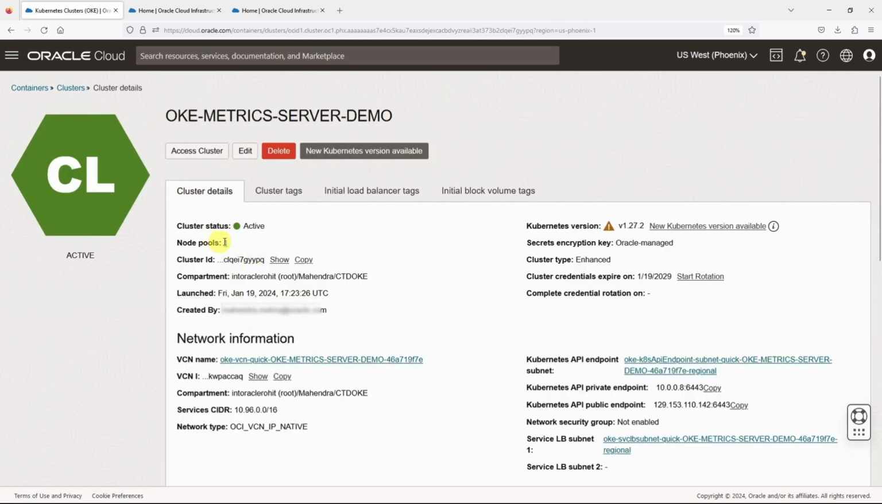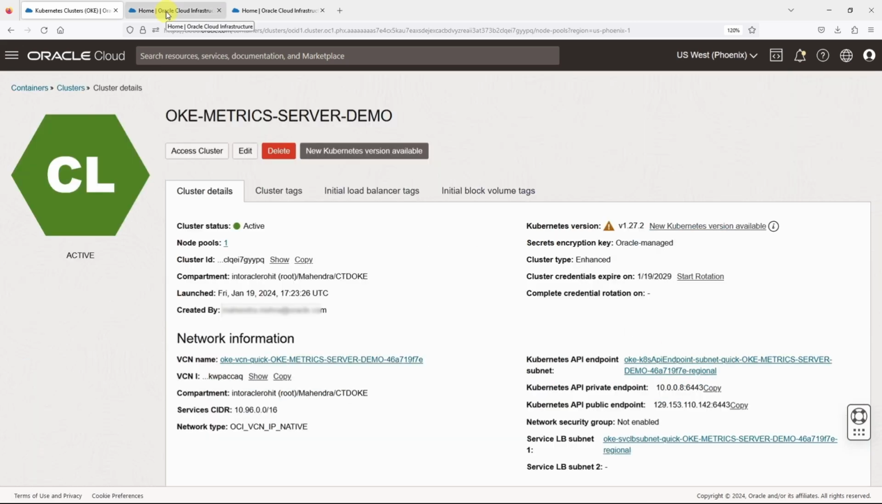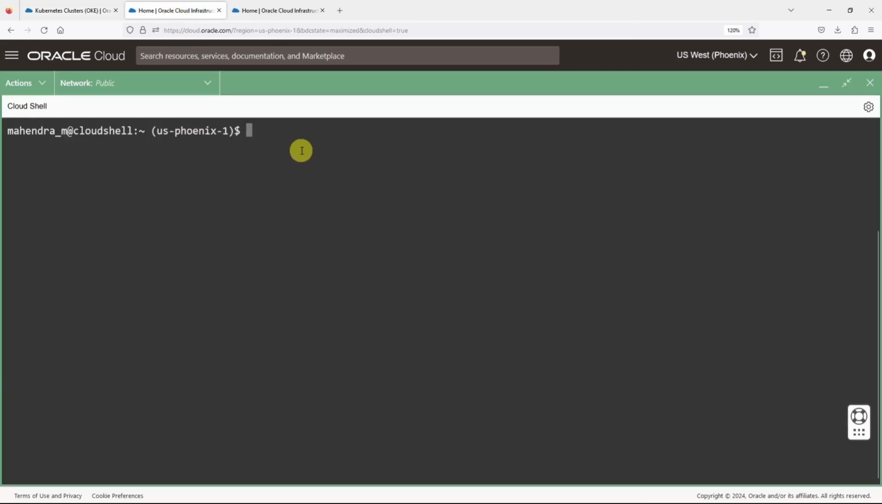This is a cluster running with one managed node pool. And the managed node pool is operating with 3 worker nodes. On a separate tab, I have opened up the Cloud Shell terminal, and here I'll run the command kubectl -n kube-system get deployment/metrics-server. The output of this command will confirm the installation of metrics server on this cluster.